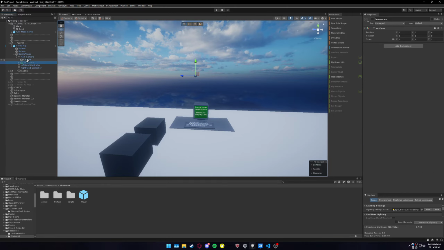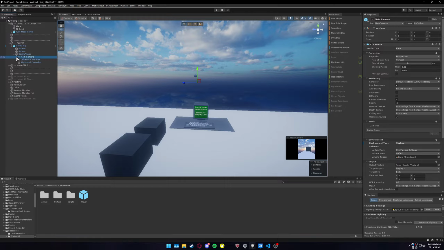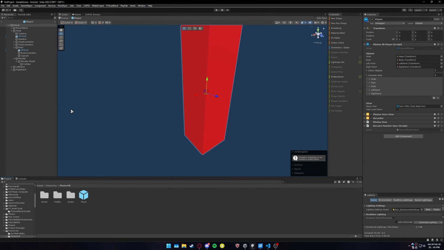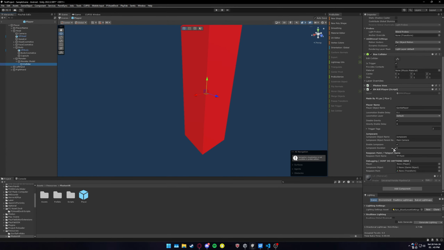Basically, wherever it's under, that's going to be its parent. So as you can see, if I close the main camera, it's going to also disappear. So this is my parent object. Copy this name, go to collider, paste this in here, and then enable jump scare. This is if you want jump scare. If you don't, I guess you can turn this off. You don't have to do all that.